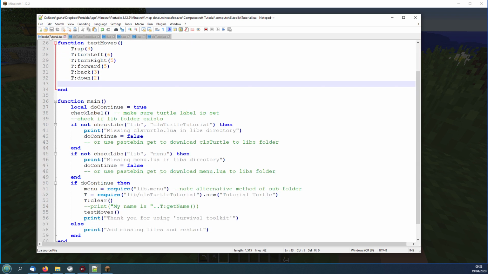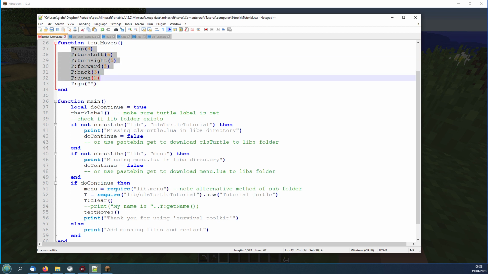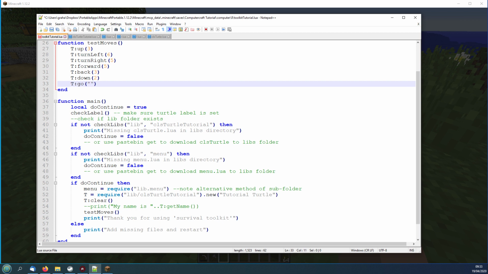So just to remind you what that was all about, in an ideal world we want to be able to put t.go, and in here let's say we wanted to repeat the moves that we've done here but in a single string. So we did up 3, so it would be U3, then we went left 6, then we went right 5, and then we went forward 5, and then we went back 3, and then down 2.